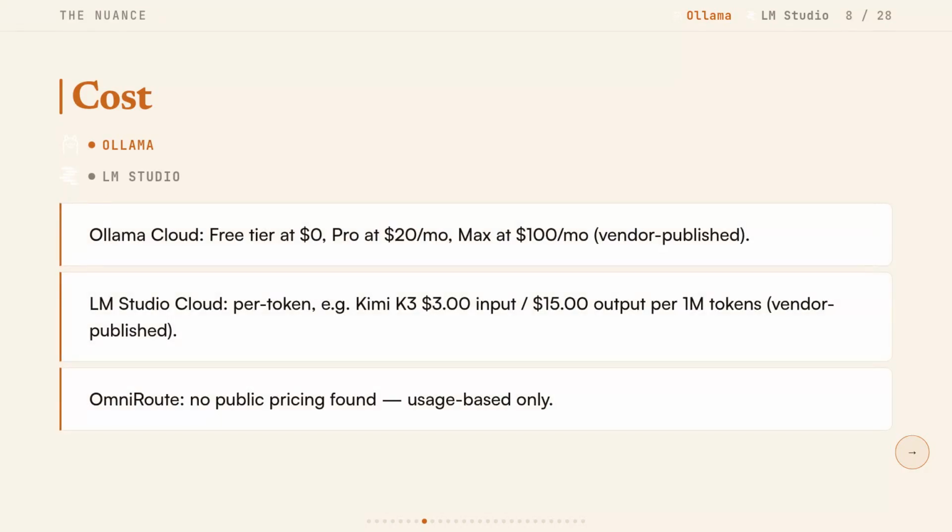Okay, so the local cost is genuinely the same for Ollama and LM Studio, both free, and that's real parity. The moment you move to cloud though, Ollama wins on transparency because you know exactly what you're paying before you start. LM Studio's per token model can work out cheaper or more expensive, depending on usage, but at least you can do the math. With OmniRoute, you can't do the math at all.